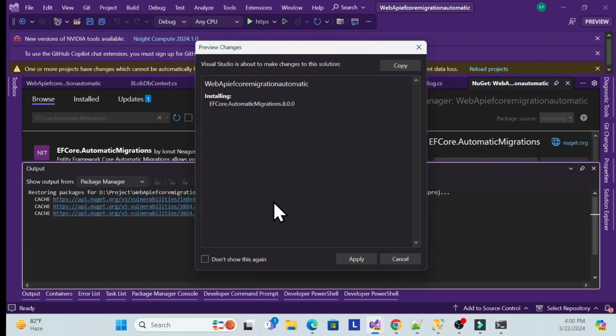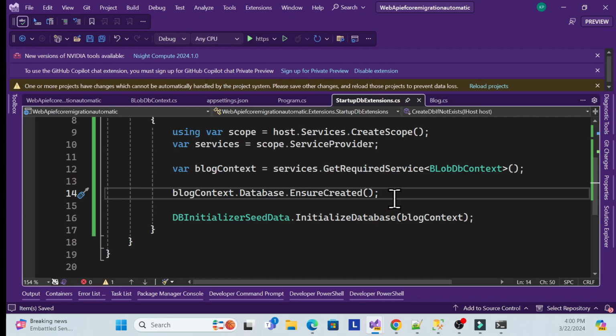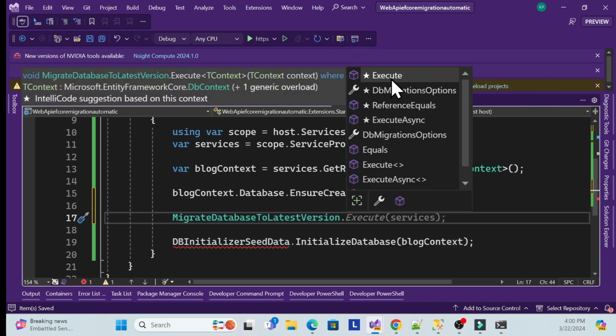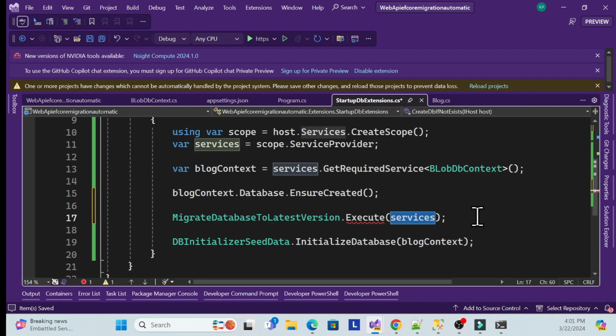Install that, apply. Once it's done, let me save everything and go back to your extension method. And here we have to call one method, actually one class, that provides the automatic migration, EF Core migration. And there's a version, like we have an execute without async and an async method, both we have, right? I can use the one without async as of now, but I'll show you both. We can just pass it our db context.